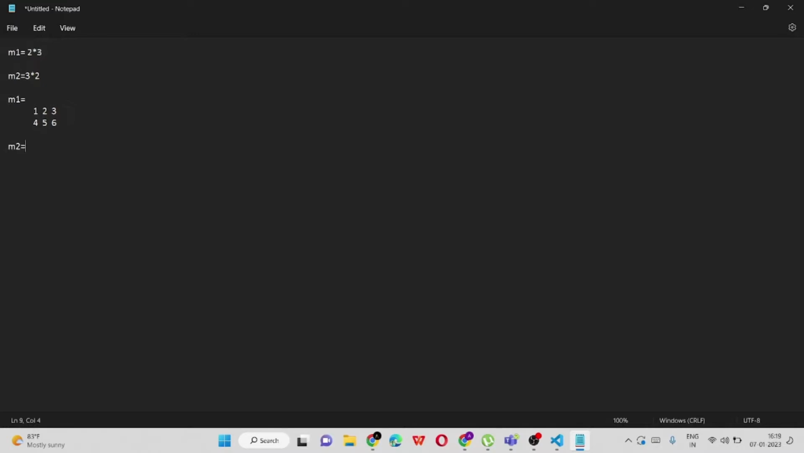For M2, I'll take 7, 8 as the first row, 9, 10 as the second row, and 11, 12 as the third row. So 3 rows, 2 columns, right? First row, second row, and third row.